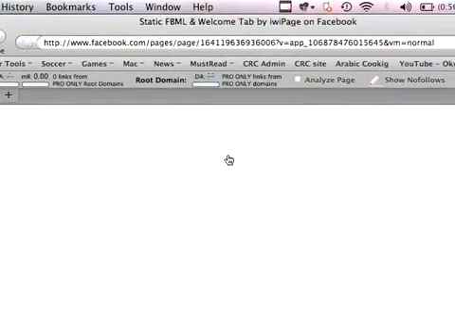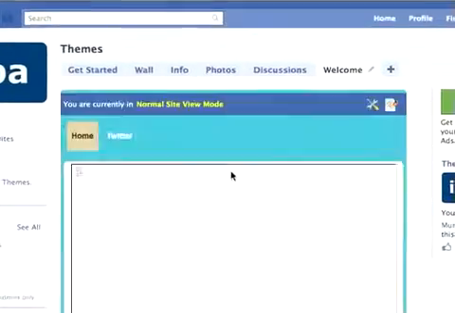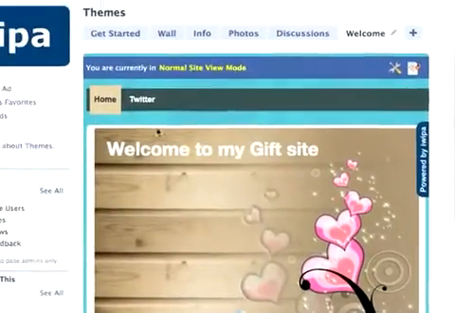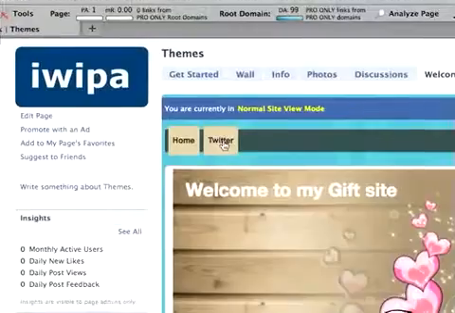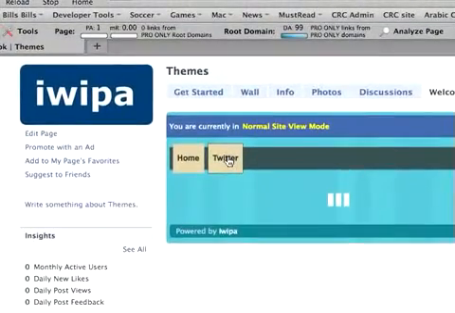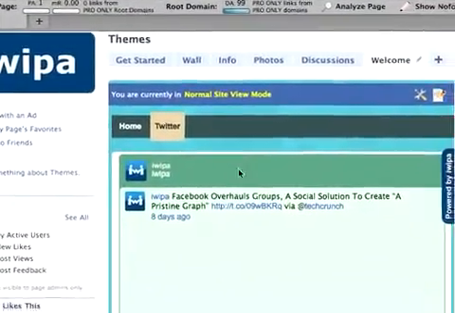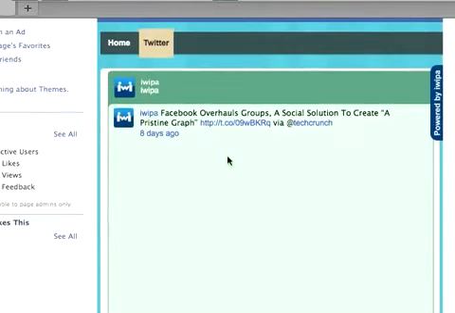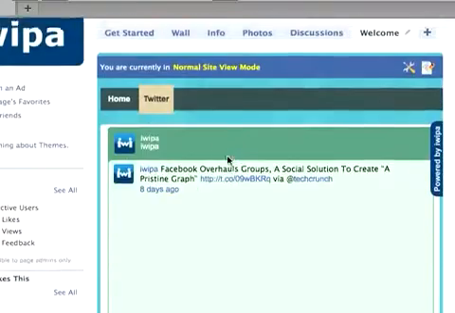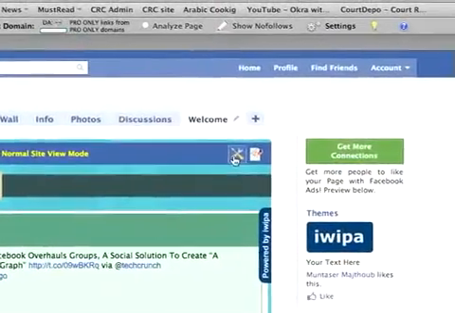Let's see what we have so far. When someone lands on our page, this is what's gonna happen. Beautiful, look how the home, the artwork, and if they click on Twitter, all right, great, and as you can see, your tweets right here, not many tweets here, but you get the drift.